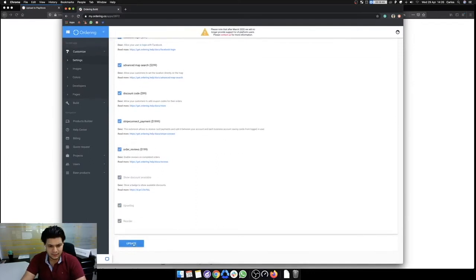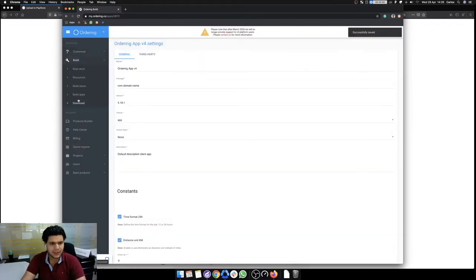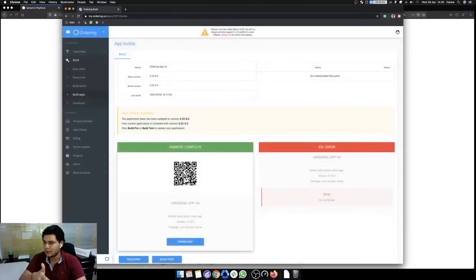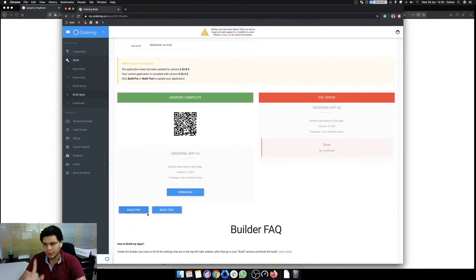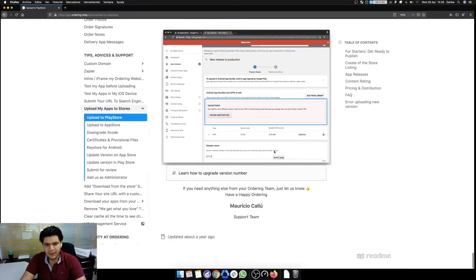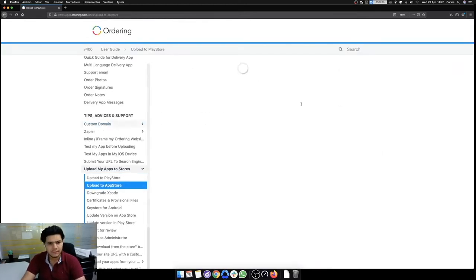You update the app. Then go in build apps and build a new APK as pro, because the pros are the ones that are going in the stores, right? This is it. This is how to put your Google app in the stores. This is for Google. Now let's go to the App Store, right?